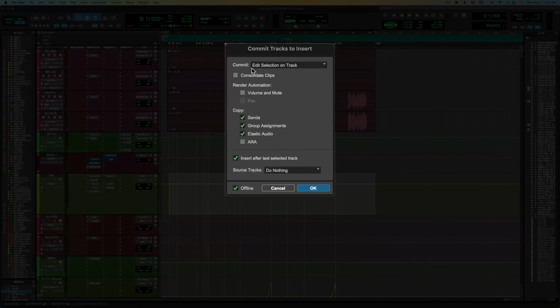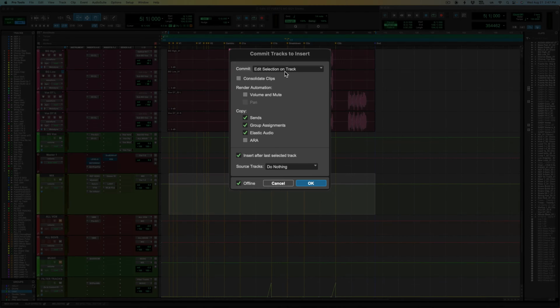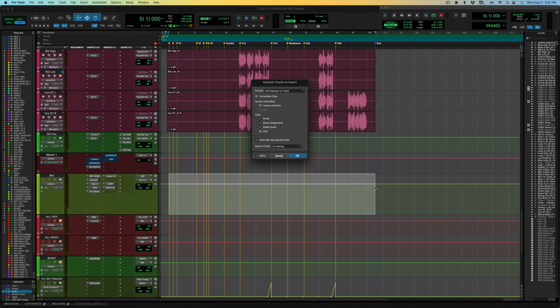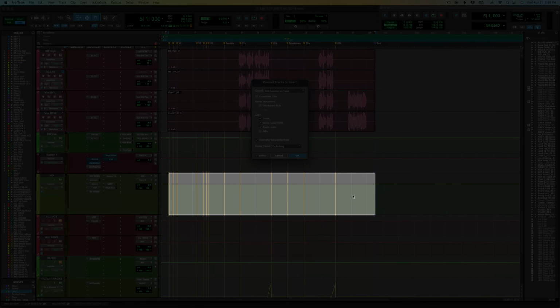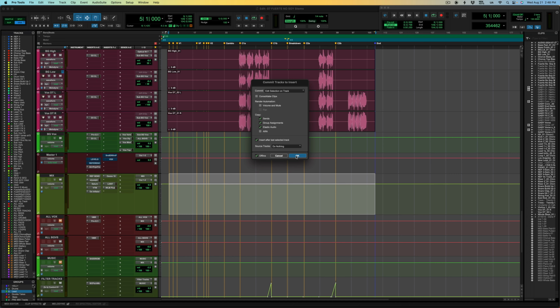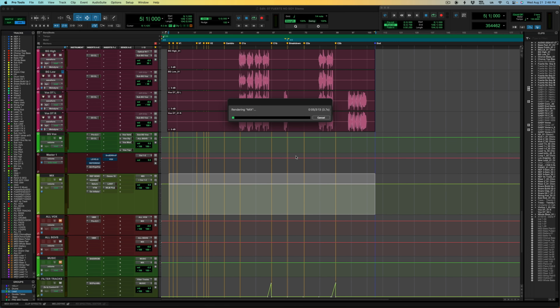And here in commit, I like to choose edit selection on track, because this is going to be only focusing on whatever I selected here. It's not going to try to bounce anything outside or before. So press OK, and it will start the process.